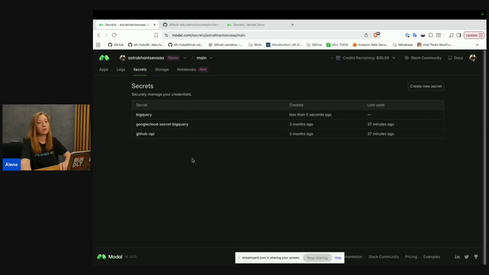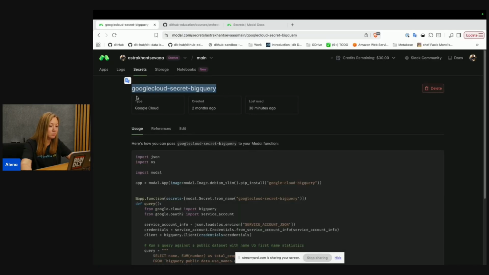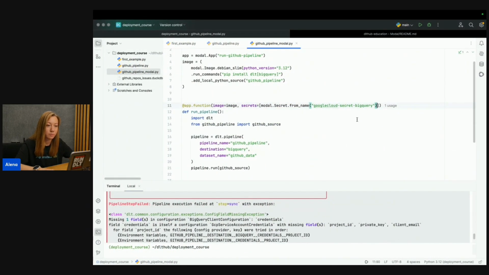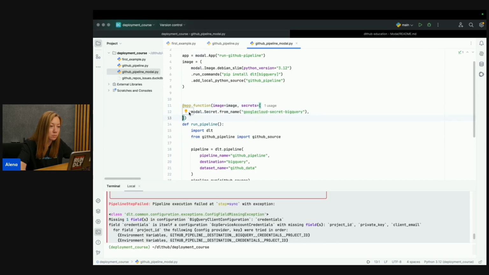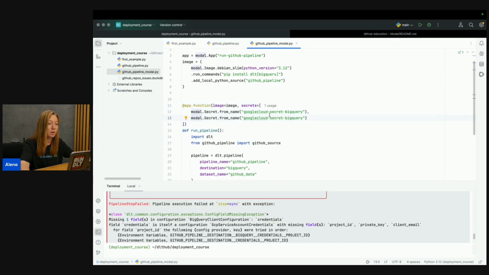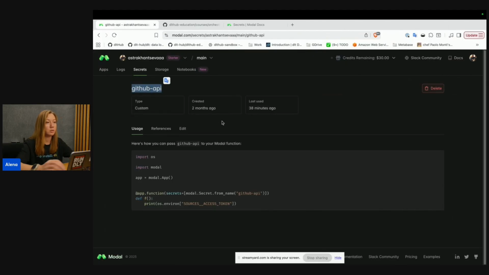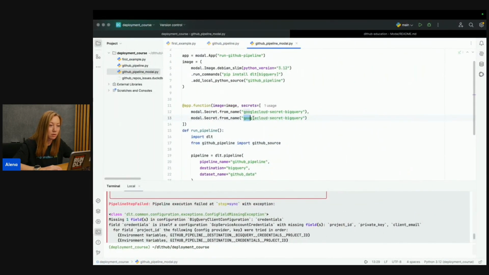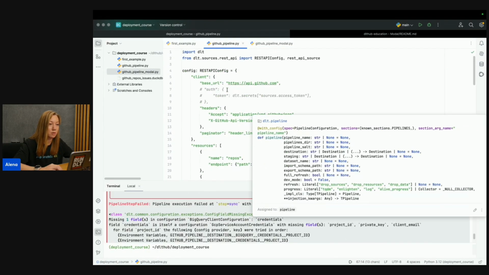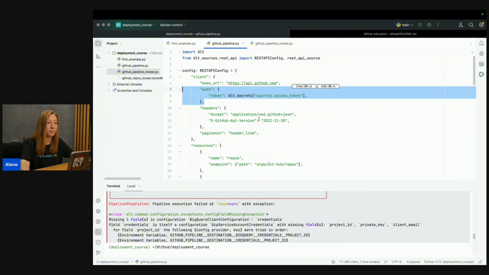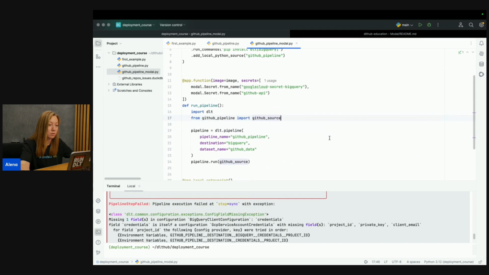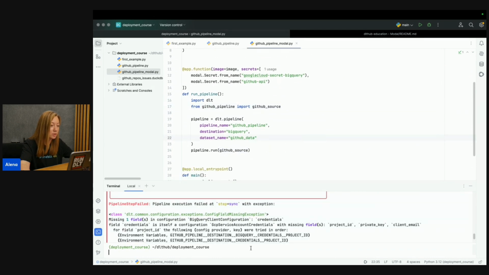I'm gonna use my BigQuery credentials. We will also use our GitHub API credentials. Let's uncomment here, sources access token. So let's try it again.